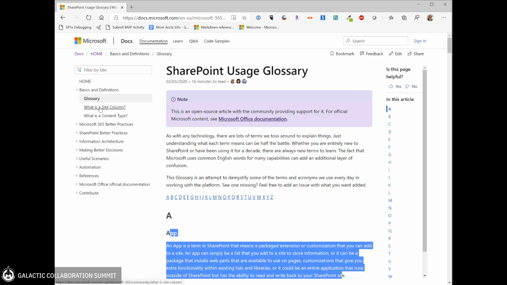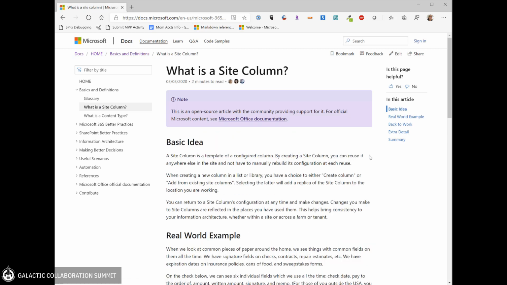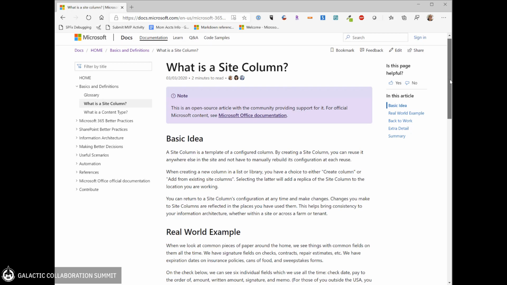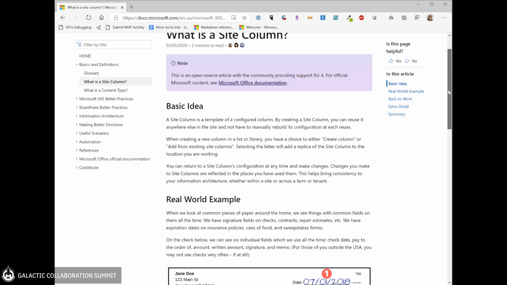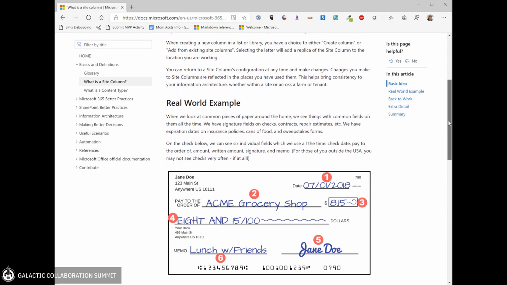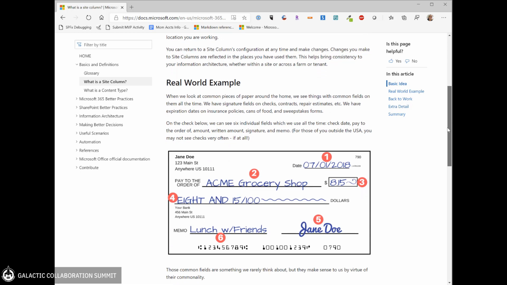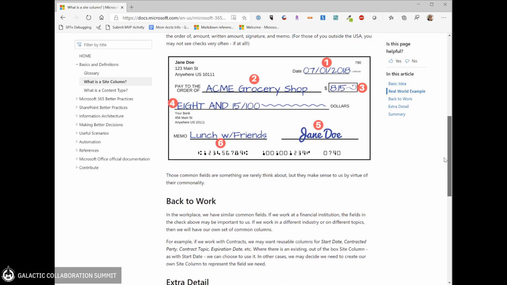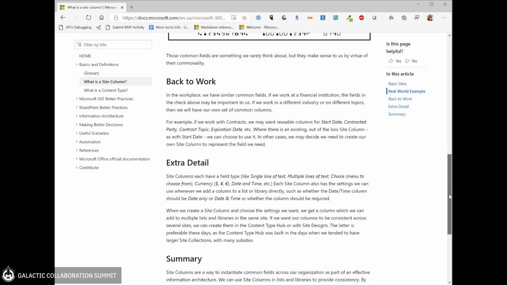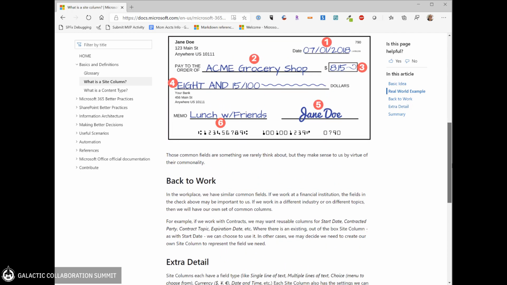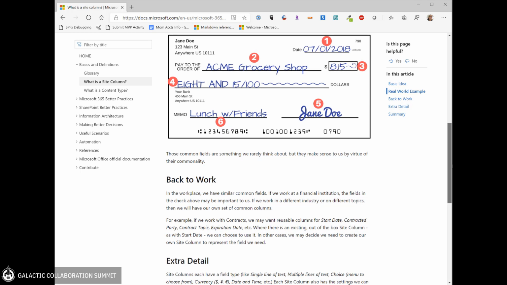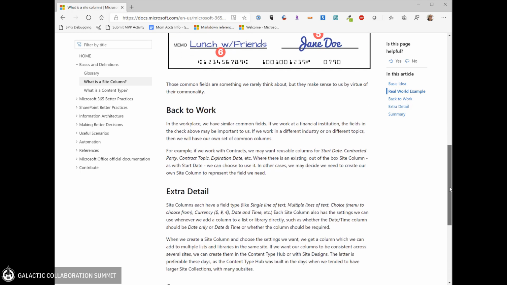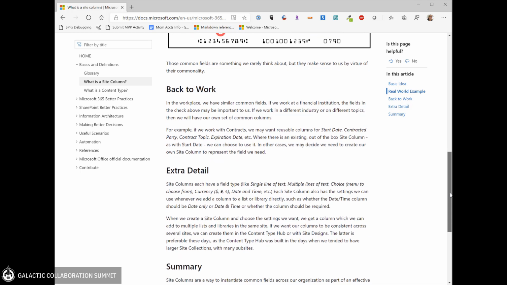To short articles, things like what is a site column? Something in SharePoint that a lot of people don't understand all that well. There are some articles from Microsoft, but this is an attempt, and this is also one that I wrote, to explain what a site column is in the context of a real-world example, something that we all understand, which is writing checks. Though I know that people write checks in the US far more often than in the rest of the world. And then some connection to how that plays out in a work sense.